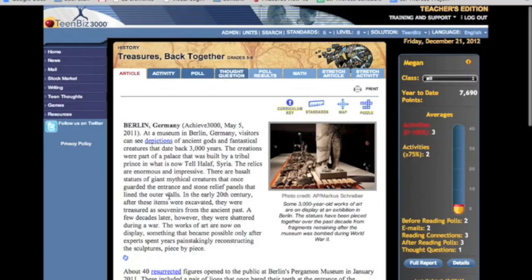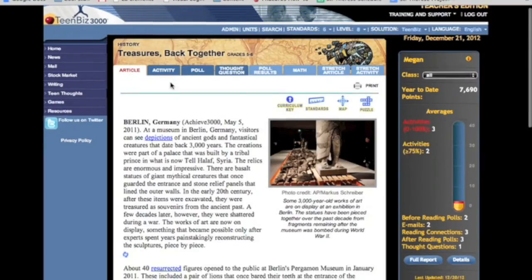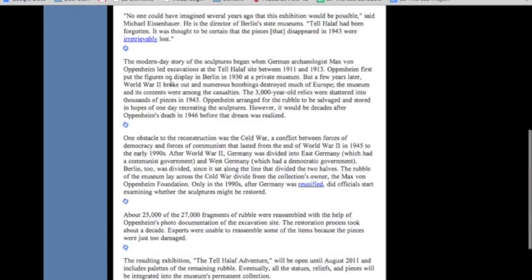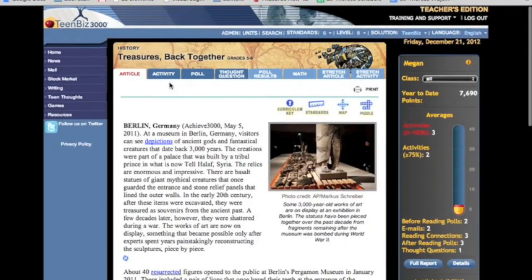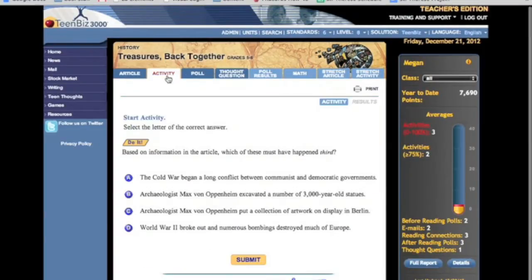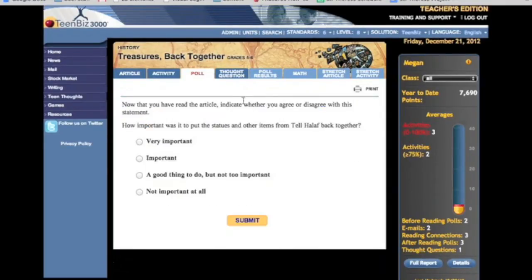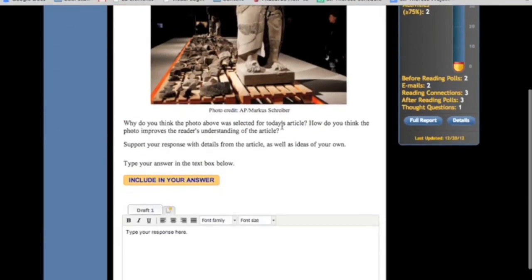I click on it and I'm able to preview the article at the highest reading level that it's offered. I take a look, and if it looks good, I like the article, then I also click on the activity to preview the type of comprehension questions that it will ask students, the poll question to see what type of opinion questions it will ask students, and finally the thought question, which is where students will be assessed on their writing in response to the article.